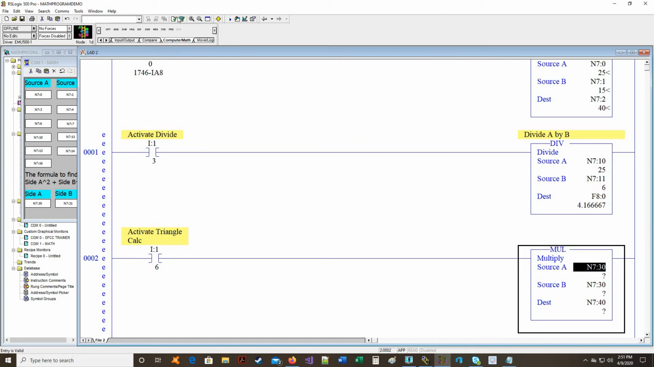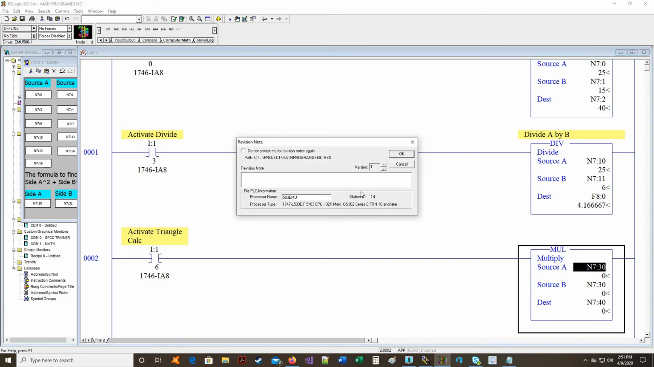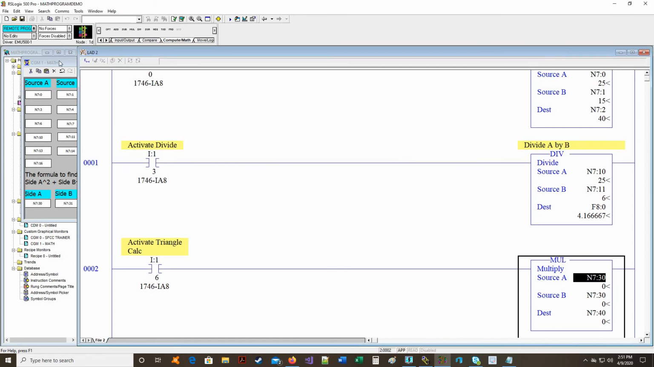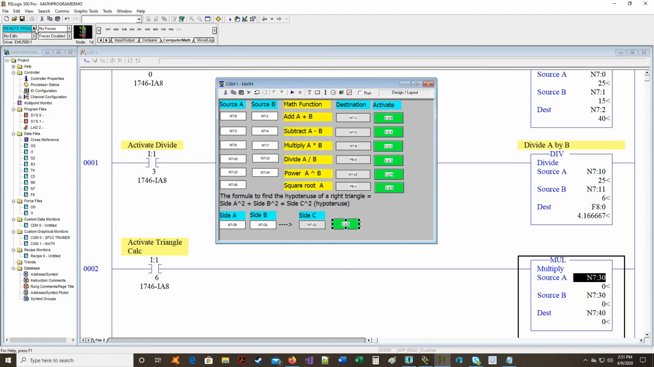All right, so we can go up here and we can do verify project. And you'll notice that it cleared up both of these rungs here. And now we can download that to the processor. All right, download, yes, okay. Now we can make sure and put it back into run.